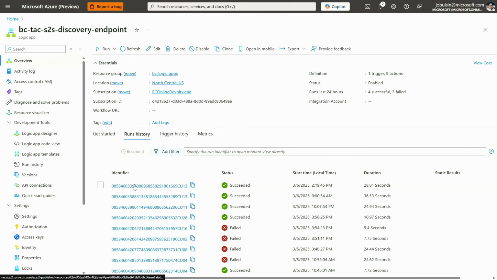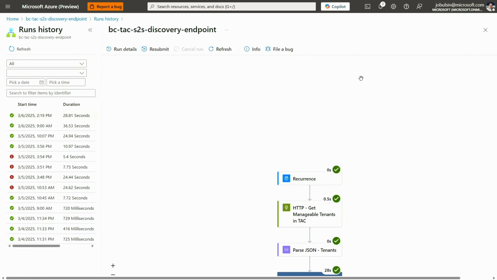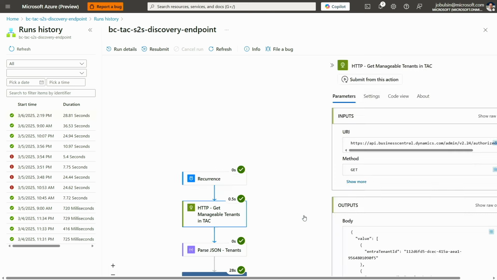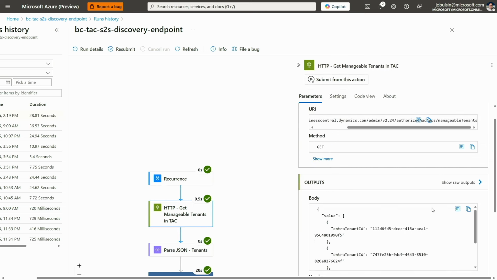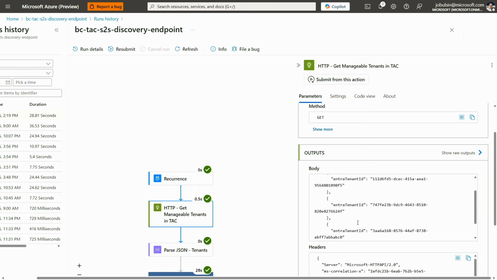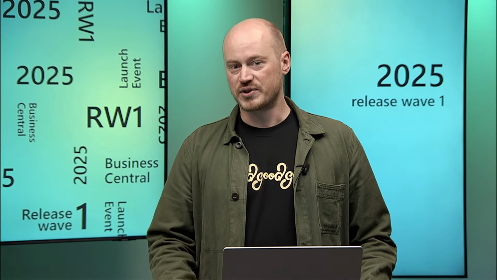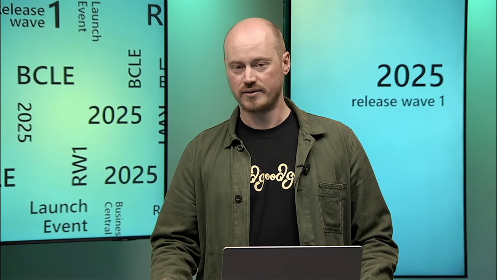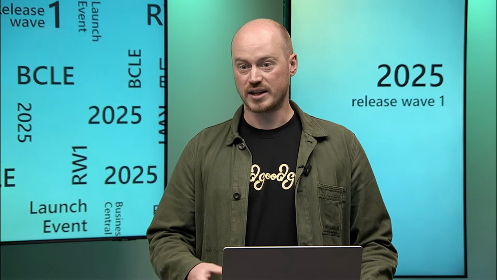To have a look at what this looks like in action, we're going back to the app overview page, and we're looking at a recent run that succeeded. So you can see here, indeed, it triggered, and this API call here succeeded. It's the same endpoint, the manageable tenants endpoint. And you can see here, it indeed simply returned a list of tenants that can be managed by this app. This was just a simple scenario where this API endpoint is already saving time by listing the tenants that can be managed.